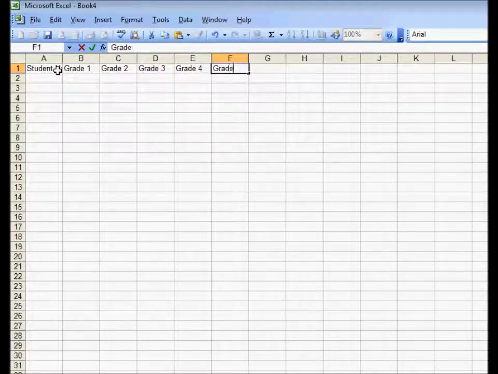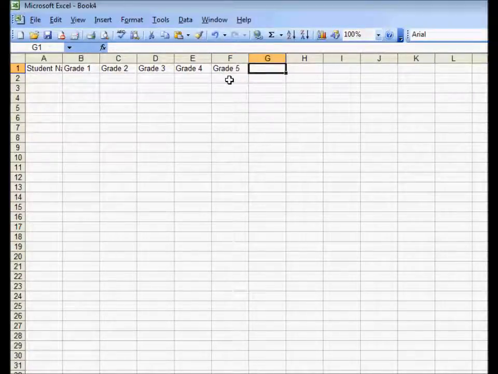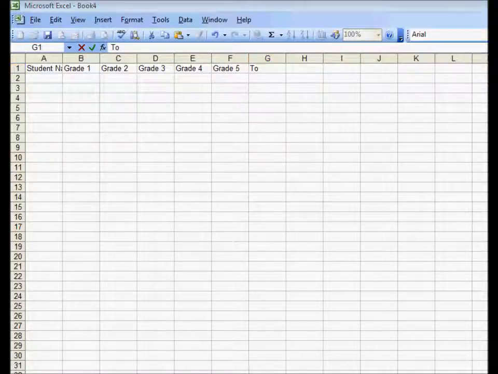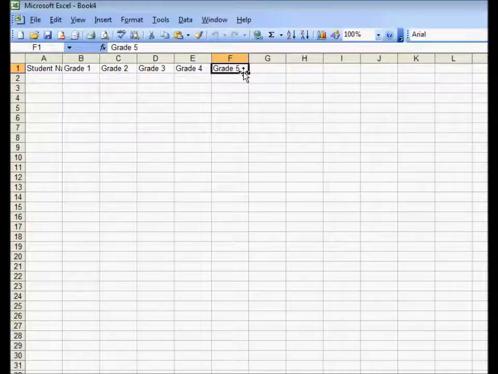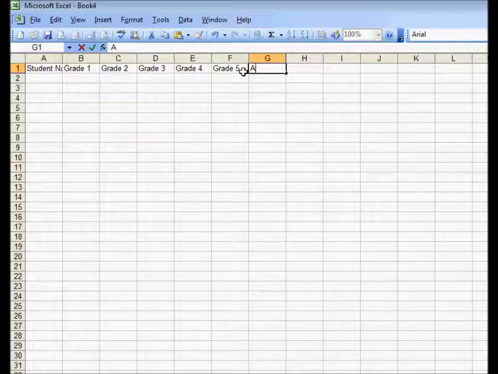Obviously, in a real scenario, you'd probably add something more descriptive than just grade 1, 2, 3, 4, or 5, but for this example, this will suffice. After we've added these grade columns, we also want to add a header for the total grades. We'll also want to add a header for calculating our final average.